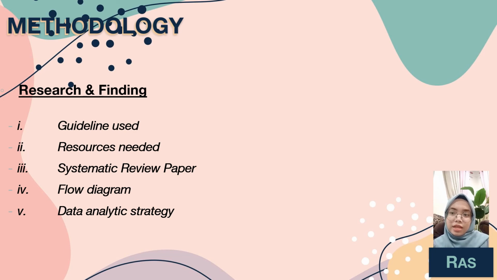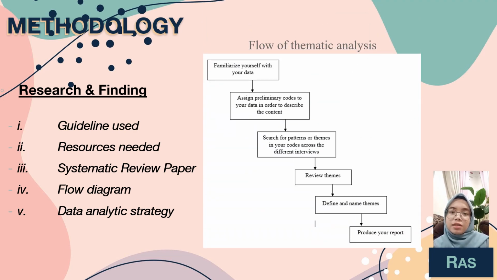The following figure is the flow of thematic analysis. The first step is to familiarize yourself with your data, assign preliminary codes to your data to describe the content, search for patterns or themes in your codes across the different interviews, review themes, define and name themes, and then produce your report.